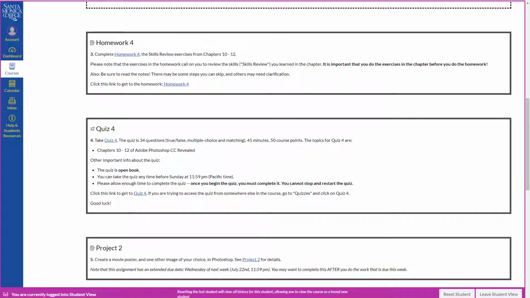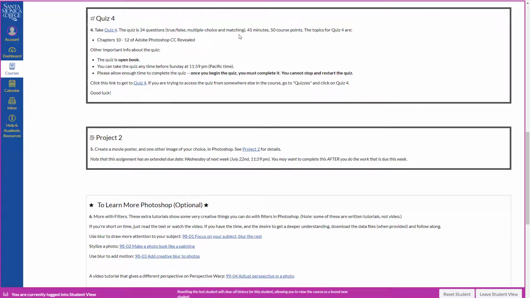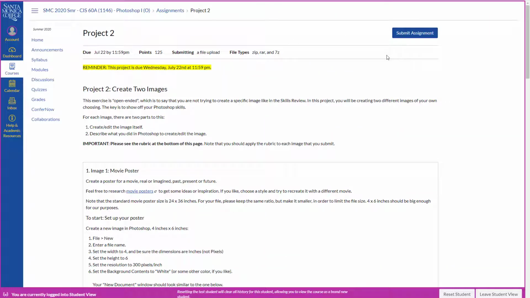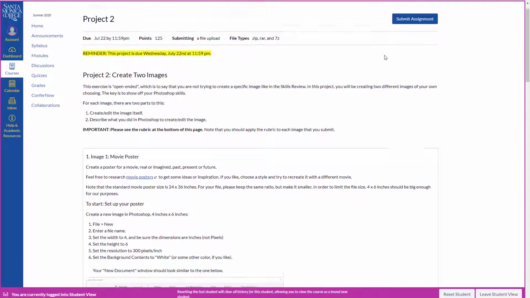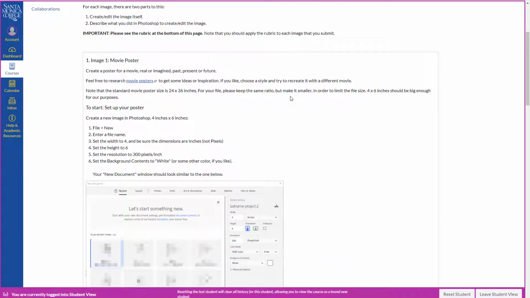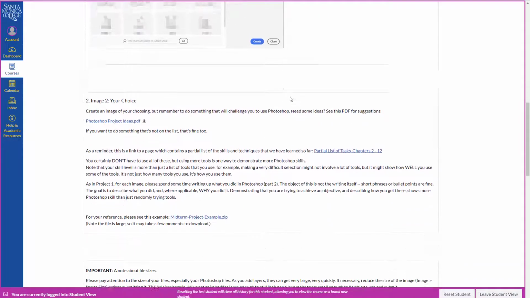And finally this week, we take a look at Project 2. Project 2, you should get started this week. It's not due until next week, but you'll want to get started this week looking at Project 2. It's due Wednesday of next week. It's very similar to Project 1, except this time you'll be doing 2 images, one of which will be a movie poster, and the second of which will be whatever you want. It'll be your choice of image.